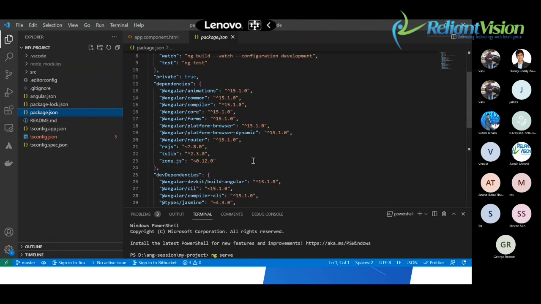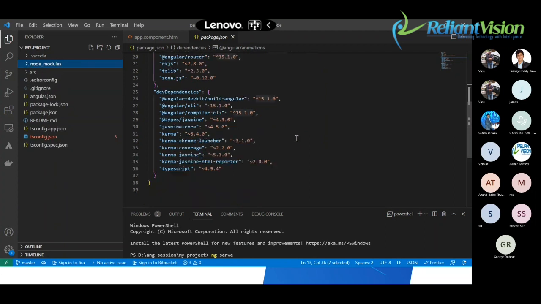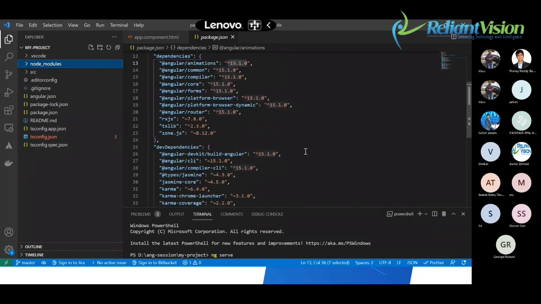By default, they give Angular related modules like animations, common, compiler, core. These are the modules and these are the versions of the modules. We can run these using npm install with a particular module name. It will automatically come to the package.json and install under node modules. So this is the default skeleton.